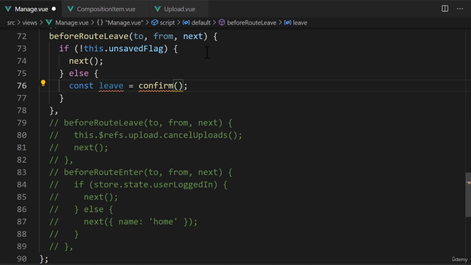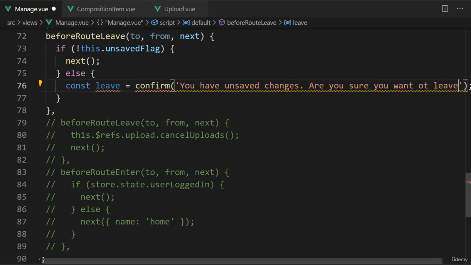The confirm function will produce a prompt. The user will be given two options to proceed with their action or cancel their action. It'll return a Boolean value we can store in a variable. We can customize the message in the prompt by passing in a string. Our prompt will say the following: "You have unsaved changes. Are you sure you want to leave?"